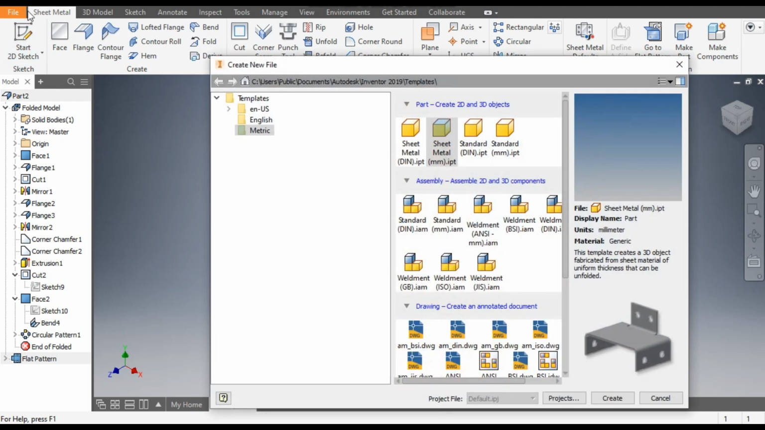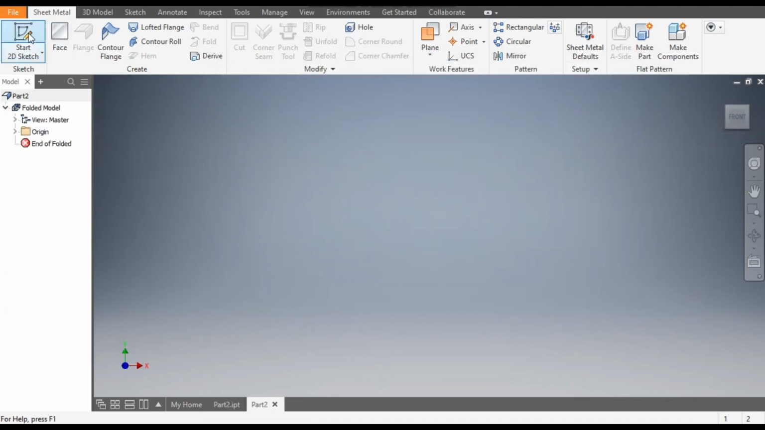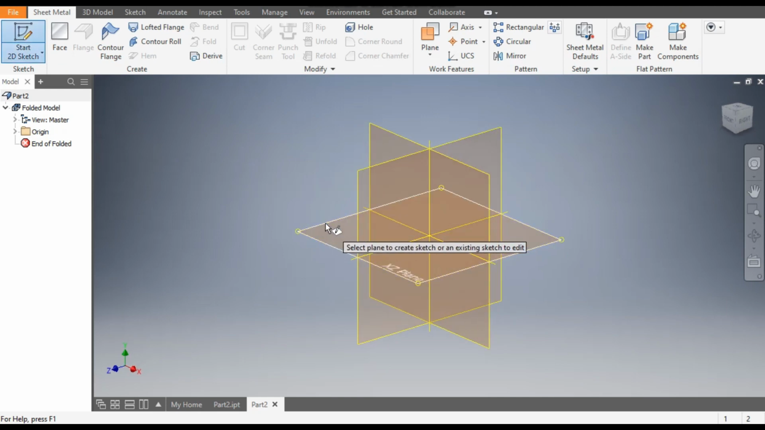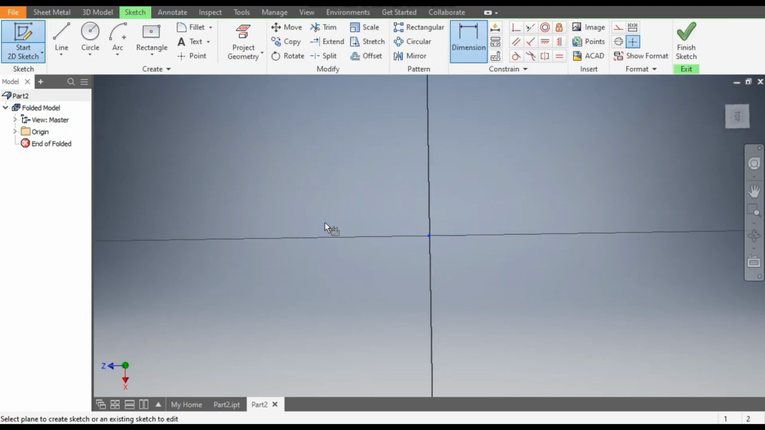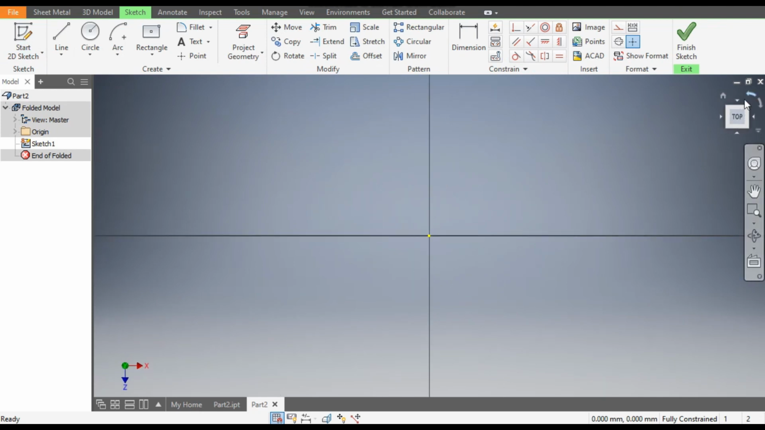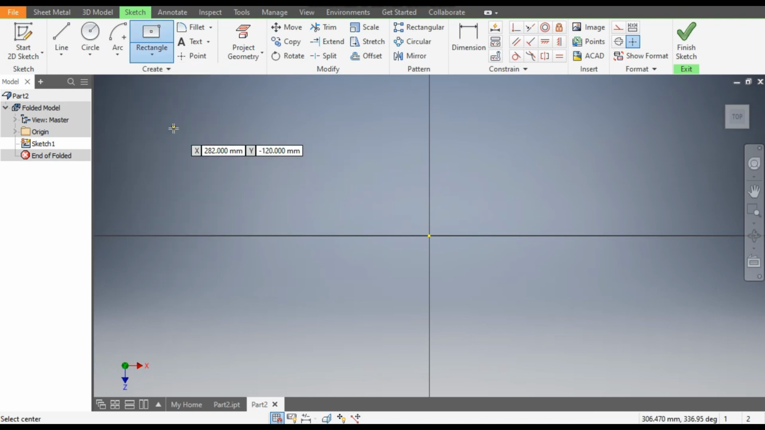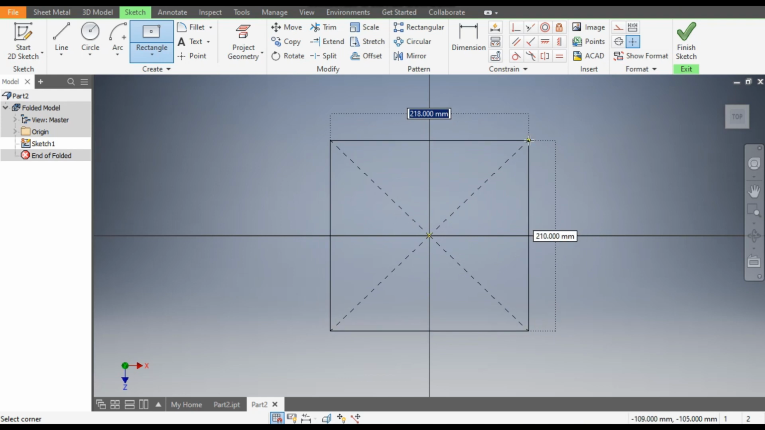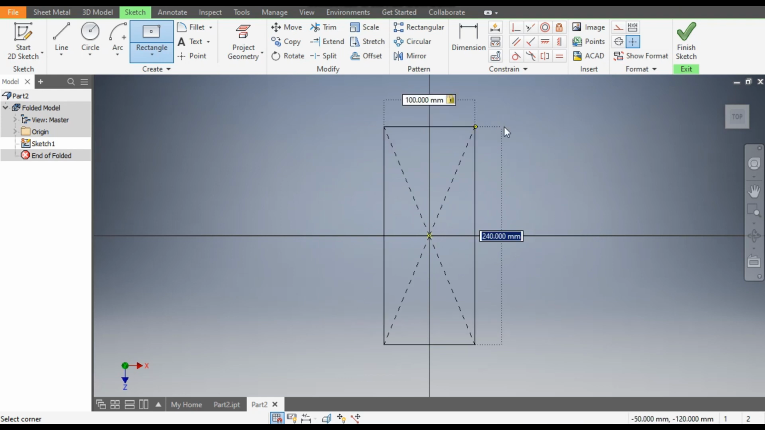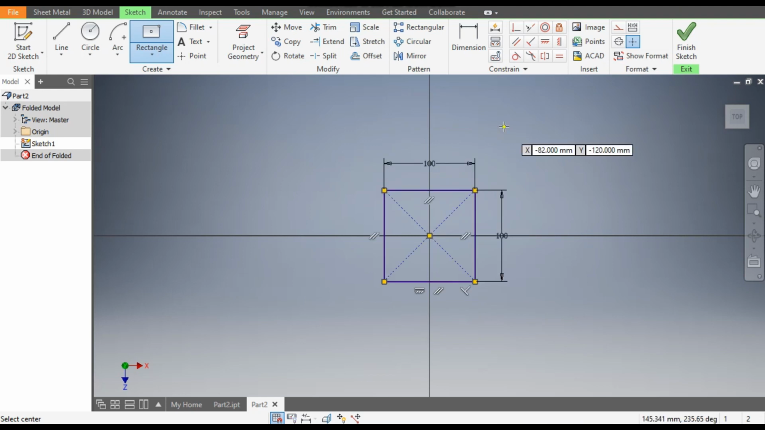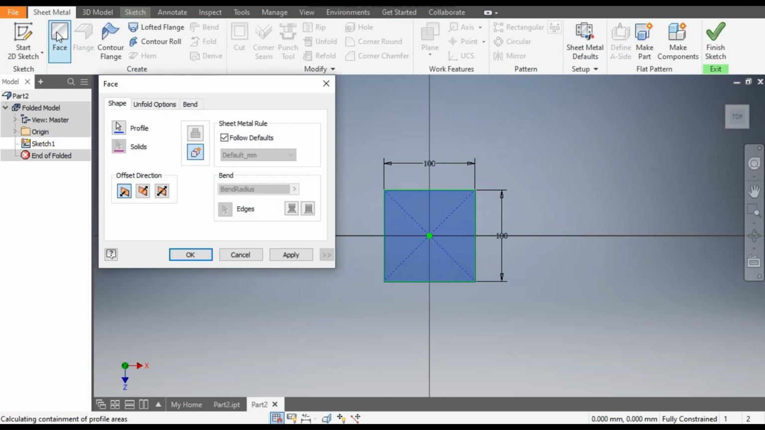Go to new. Take a standard sheet metal part in millimeter and go to create. Now select the 2D sketch and here we will select exit plane. Rotate this. Now go to rectangle command and select 2 point center rectangle. Select this point. Here give dimension 100 mm. Tab 100 mm. Okay. Now go to sheet metal and select face command.